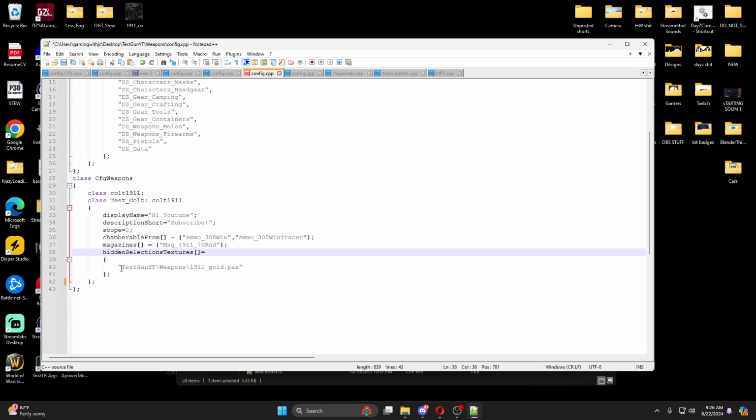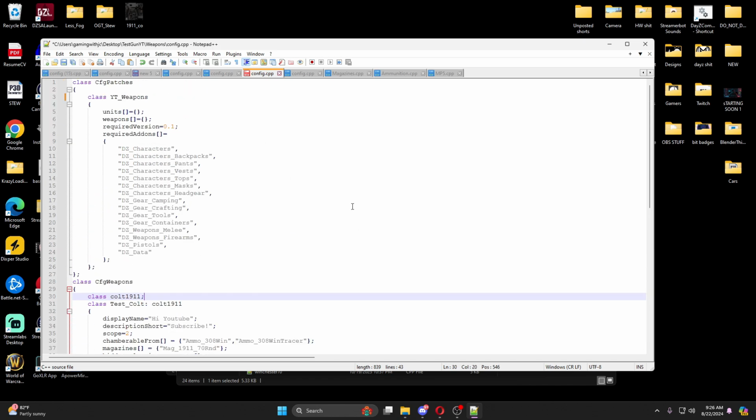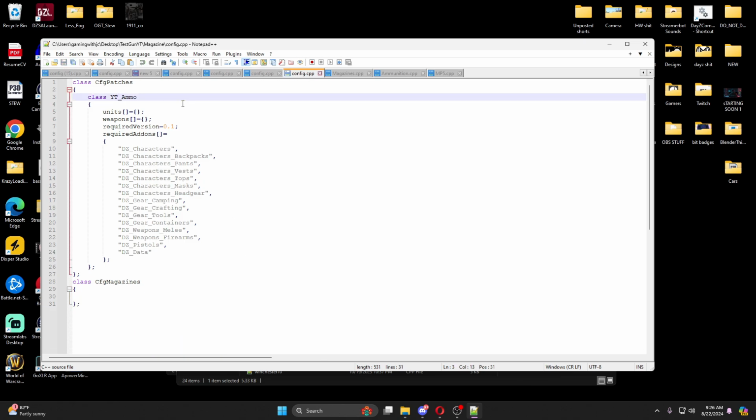Hidden selection textures, you're going to want to take it to your PAA file. If you're keeping it just looking like the normal vanilla Colt, you don't even need this line. You could just get rid of this altogether and it will look just like the normal Colt in game. But I'm assuming you want to make it special, so you're going to add a hidden selection textures line and call out your PAA. So essentially that is the CFG weapons part done. Your gun is done. So now we're going to come over to our ammo.